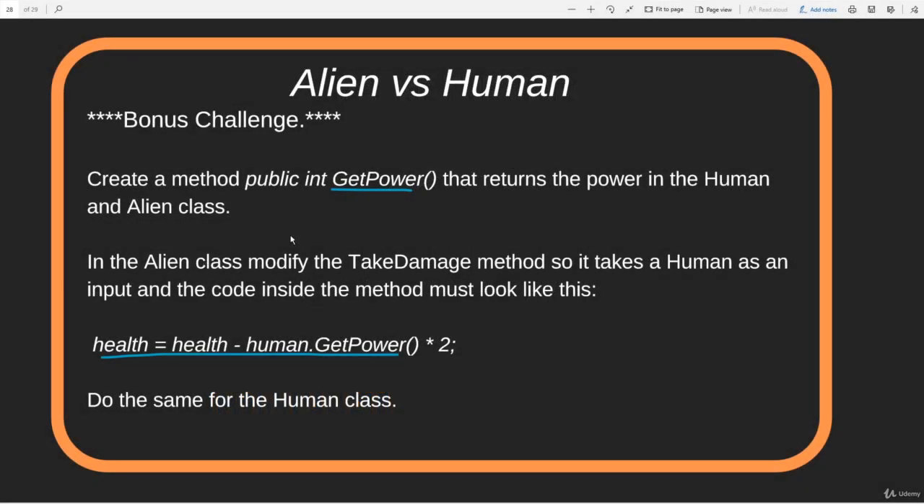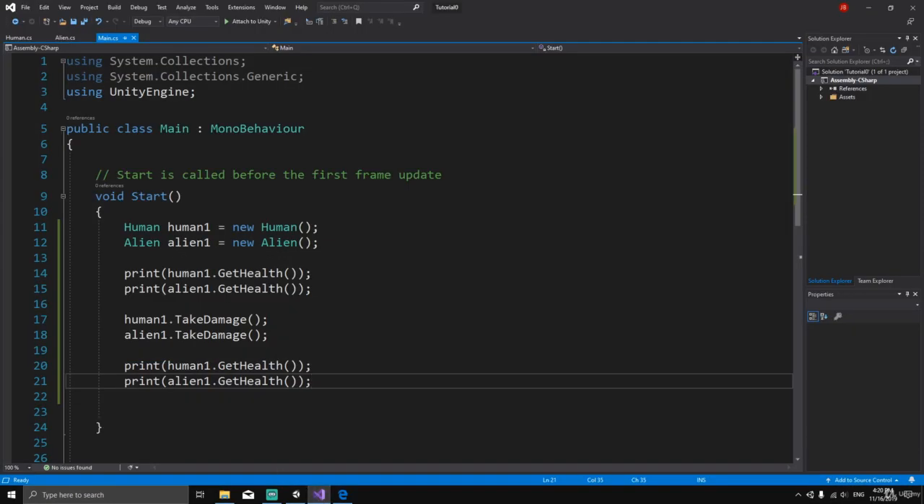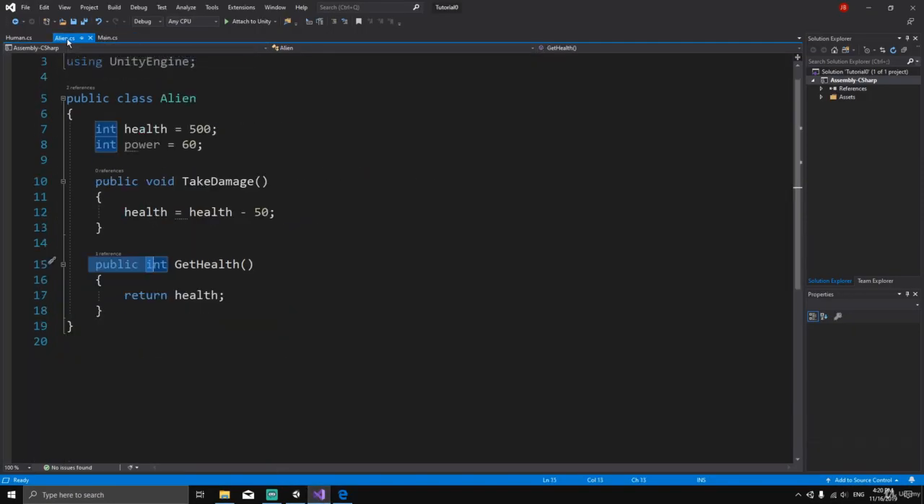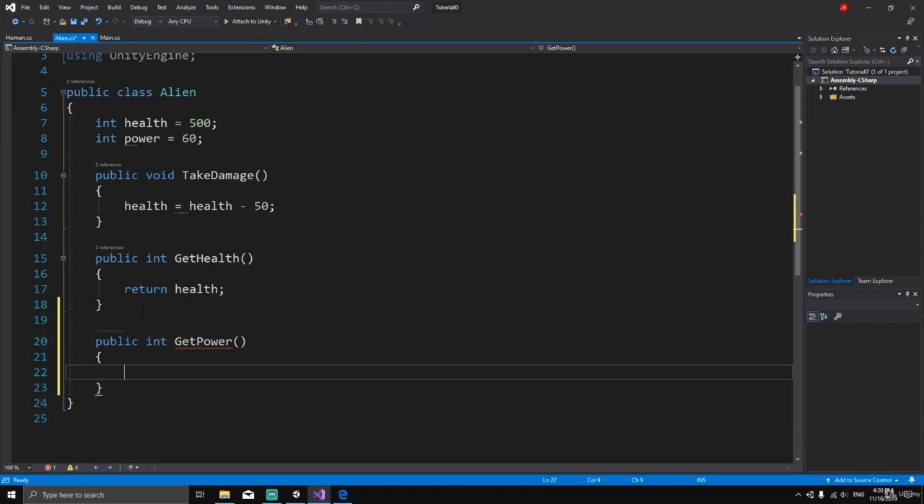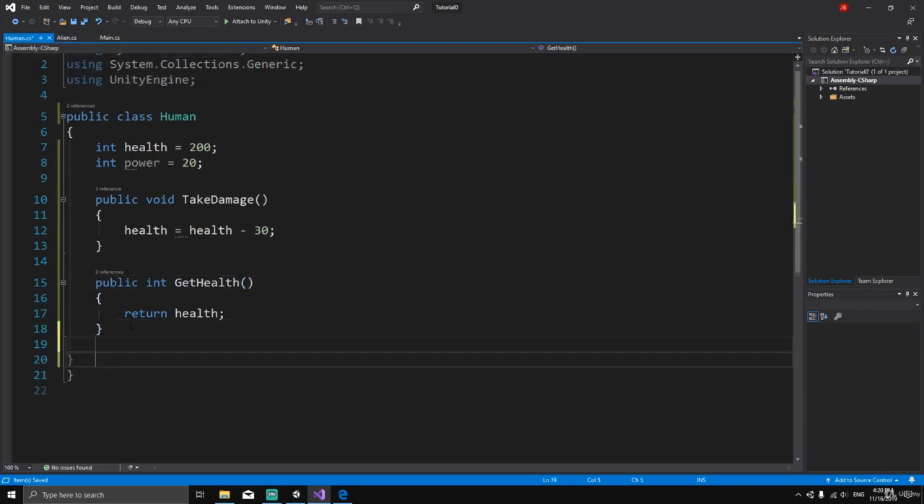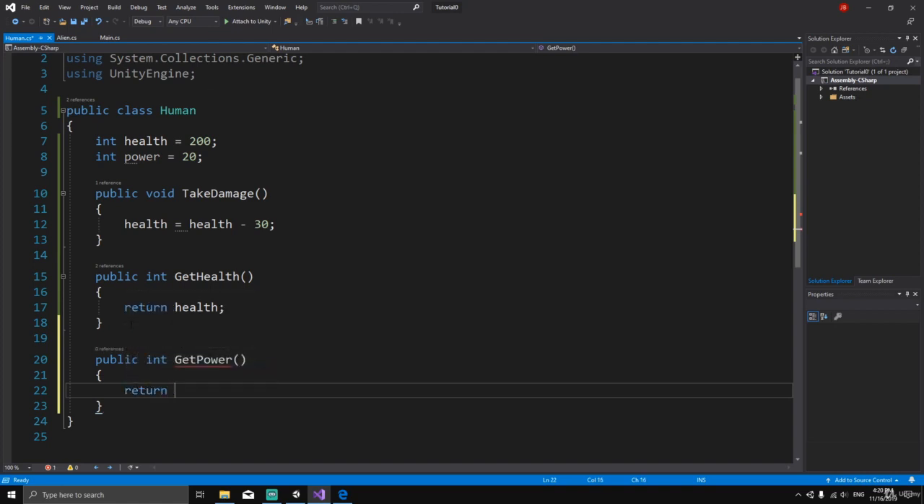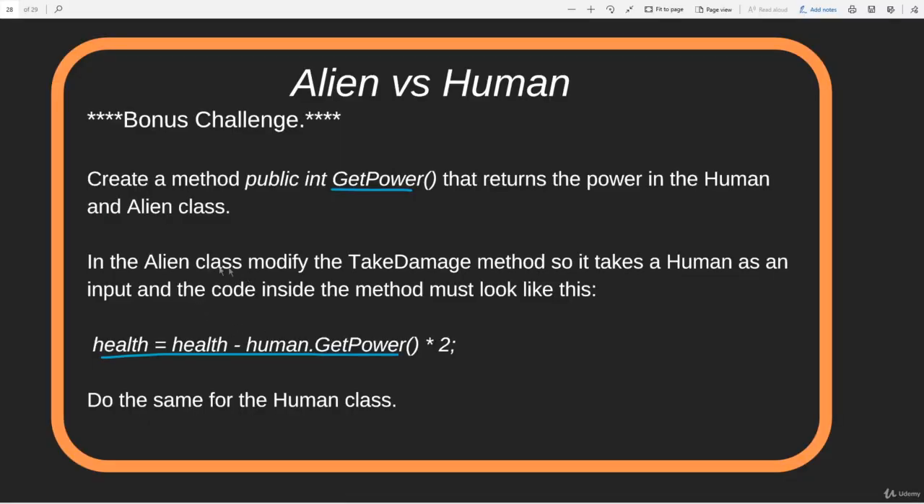Alright, so to do this, we're gonna go to Visual Studio, and then we're going to go to the alien class, for example, and we need to create a method that returns the power. So we're gonna type in public int GetPower, and inside this method we just have to return the power. Okay, like that. We have to do the same thing for the human class. So let's go to the human class and do the same thing. Public int GetPower, and we're going to return the power. All right, so we have the first part done. Let's go to the slides and see what we have to do next.